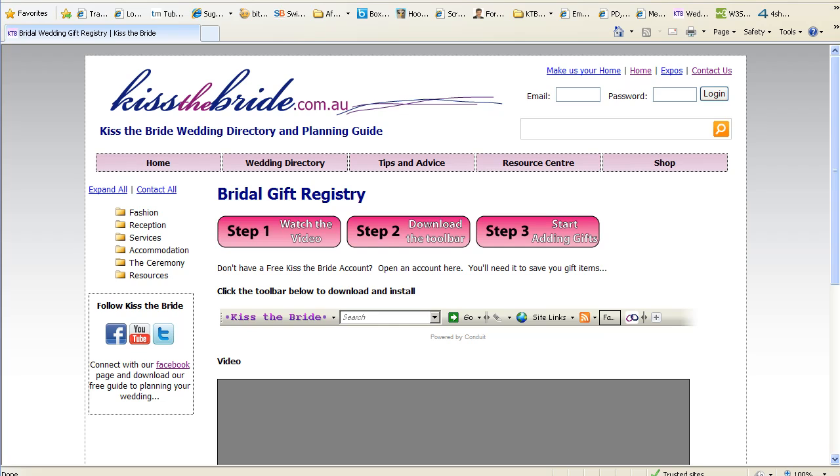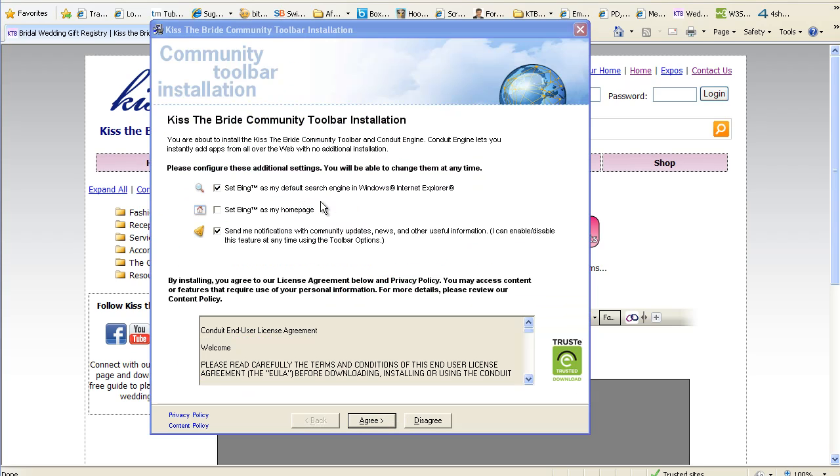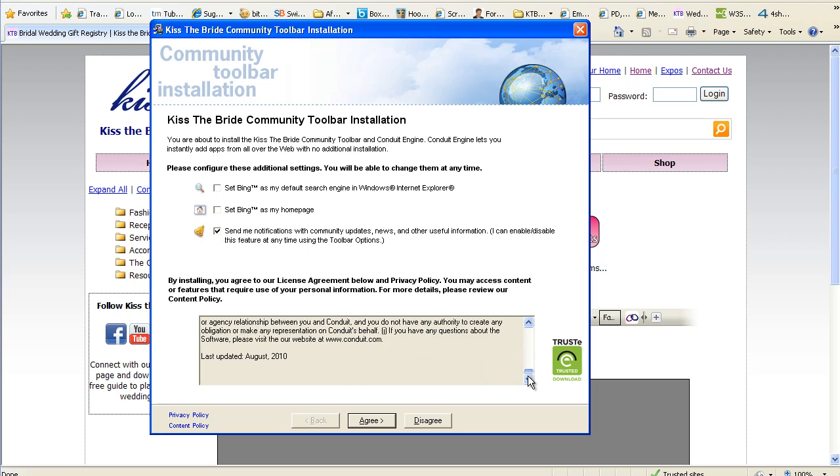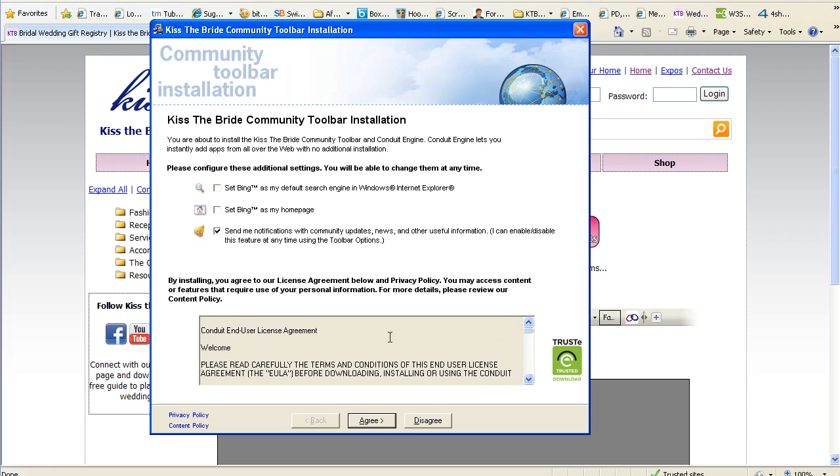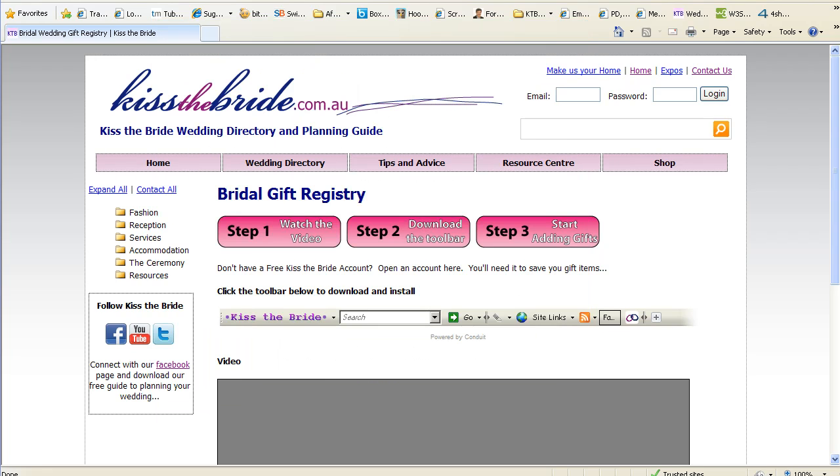Then it will install the toolbar for us. We'll then be prompted with a little screen to say, do you want to set Bing as your default search engine? No, I like to keep mine as Google, so I'll take that one out. It's going to ask me if I want to receive notifications and updates. I tend to leave that one in because usually there's some good stuff that comes through. There's an agreement here that says, would you like to install our toolbar? I'm going to agree with that one and get on with it.